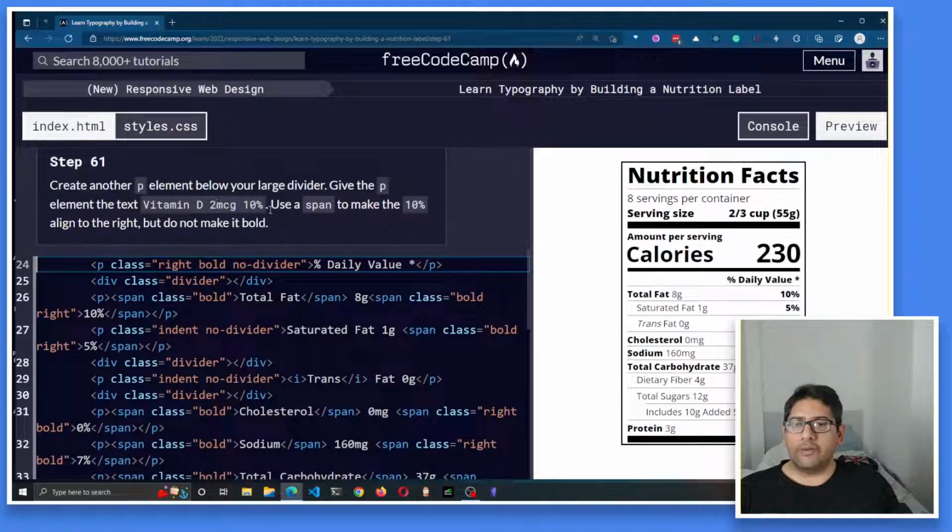Paragraph below, give the paragraph vitamin D this. Use a span to make the 10% right, but do not make it bold. Do not make it bold, so we use only right.